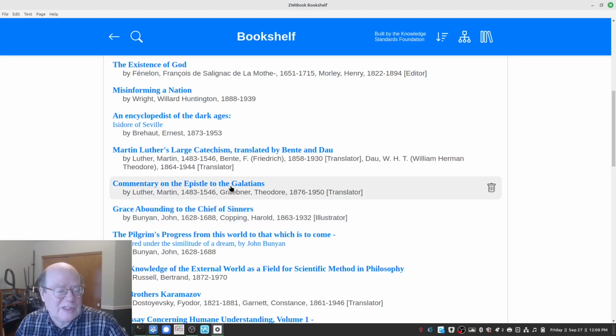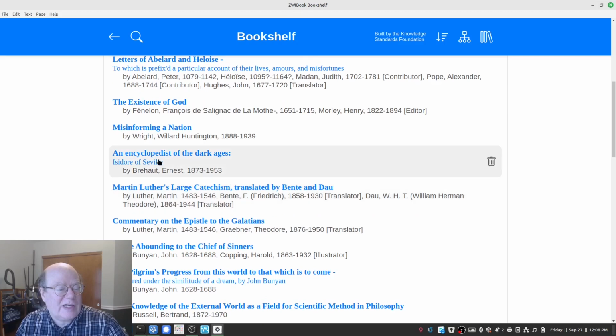Here's Luther's commentary on the Epistle to the Galatians. So sometime I'll do a study of Galatians, and I'll go through this work by Luther as I read it. I'm looking forward to that.